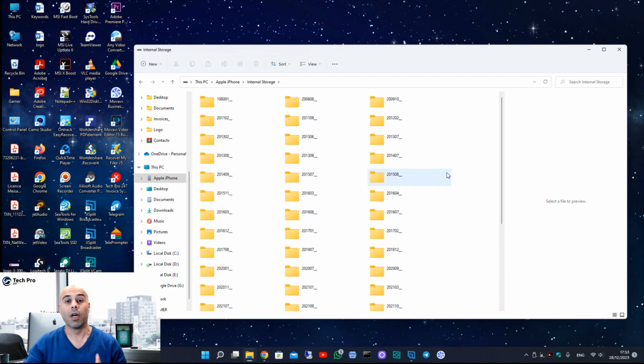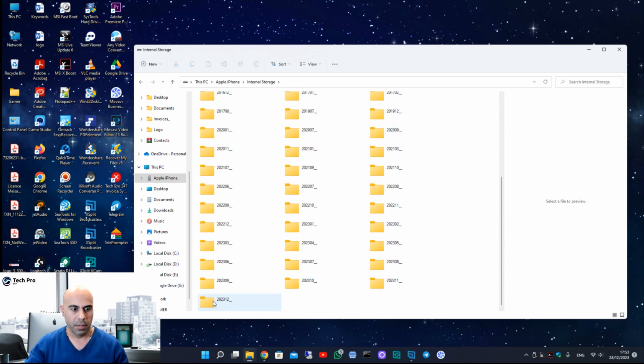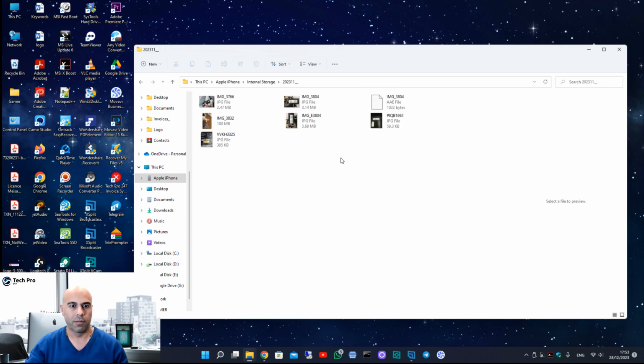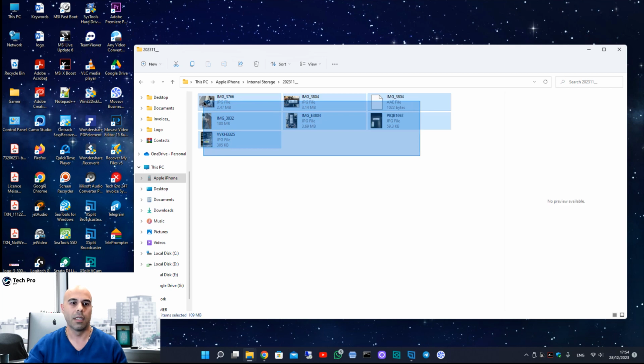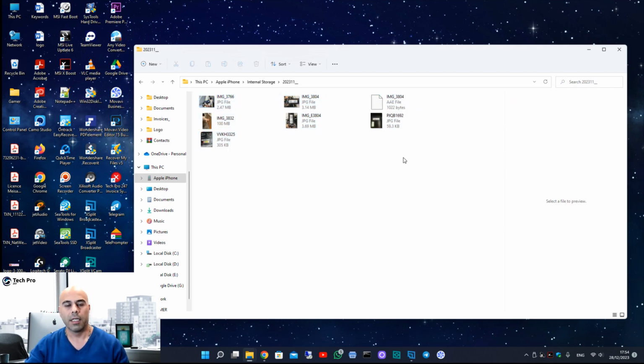Just remember, you can only transfer your photos and videos from your iPhone or Android phone with this system, okay? So I simply open one of the folders, and then I can mark them all and copy them. It should be the same on an Android phone, so don't be confused. It's not exactly the same, but it's quite similar.